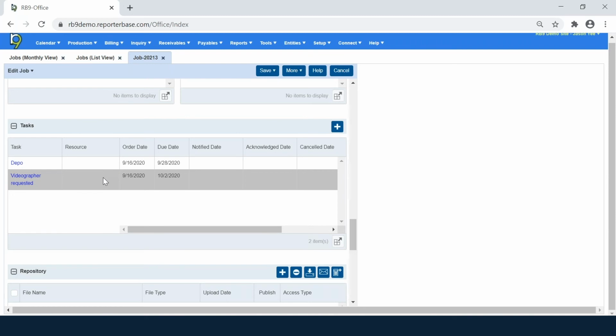Now, why do we do this? Because in RB8, you can already do that. You can assign 2 resources. You can assign 3 resources. You can assign as many resources as you wanted to a job. So why do we do this in RB9? Well, the problem in RB8 had to do with tracking who's taking care of what part of the job and whose part of the job is still outstanding.